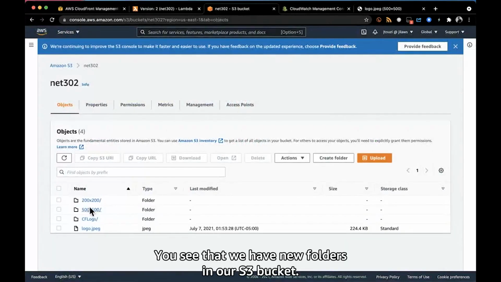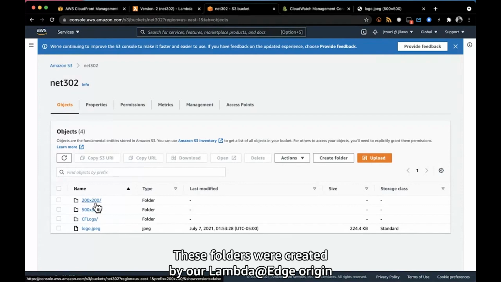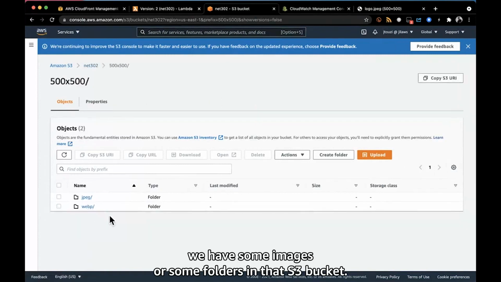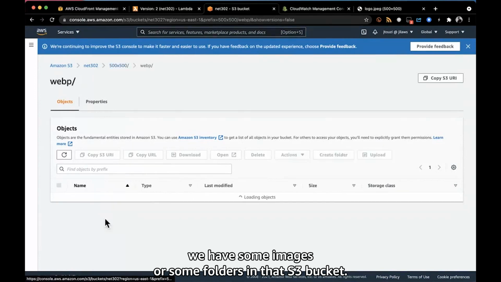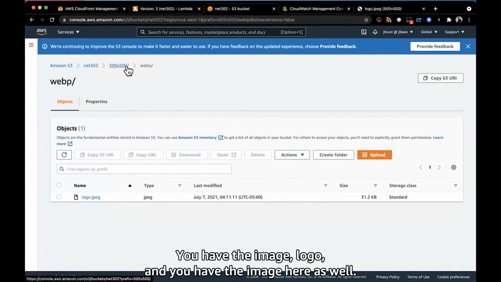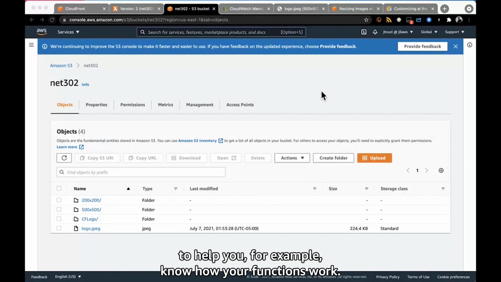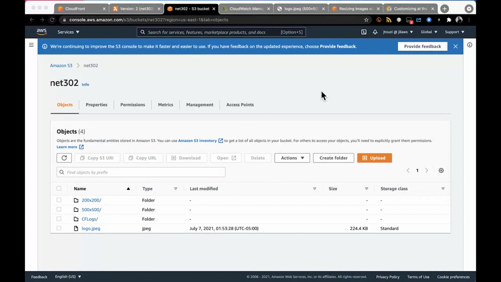You see that we have new folders in our S3 bucket. These folders were created by our Lambda Edge origin response function, and in each of these folders we have some images or some folders. In that S3 bucket, you have the image logo, and you have the image here as well. Lambda Edge provides CloudWatch logs and CloudWatch metrics to help you, for example, know how your functions work.